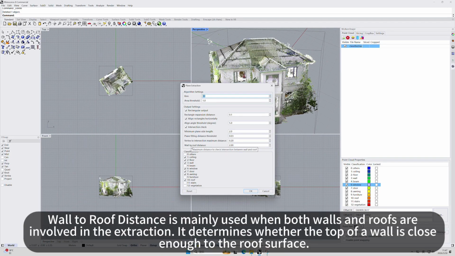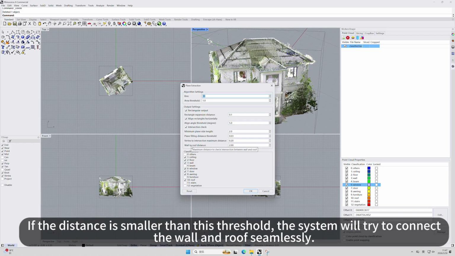Wall-to-roof distance is mainly used when both walls and roofs are involved in the extraction. It determines whether the top of a wall is close enough to the roof surface. If the distance is smaller than this threshold, the system will try to connect the wall and roof seamlessly.